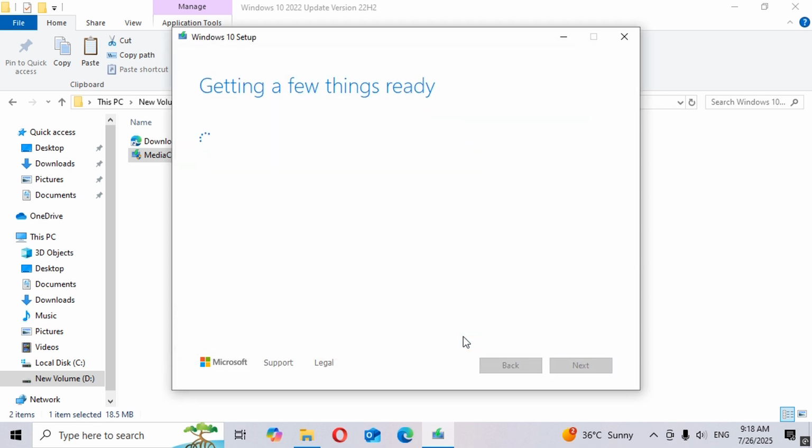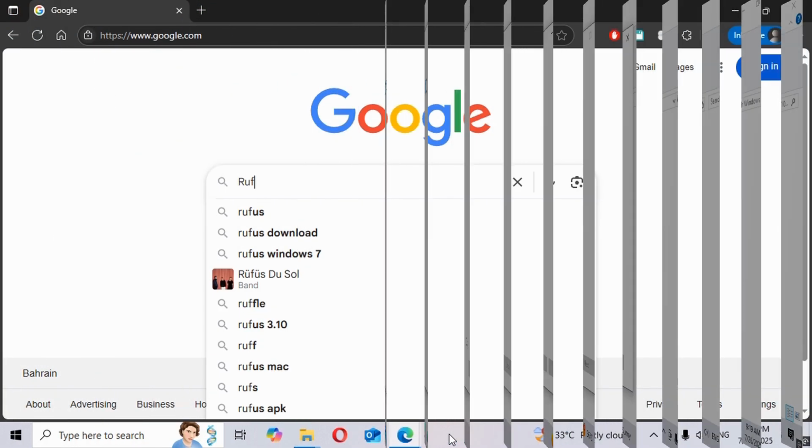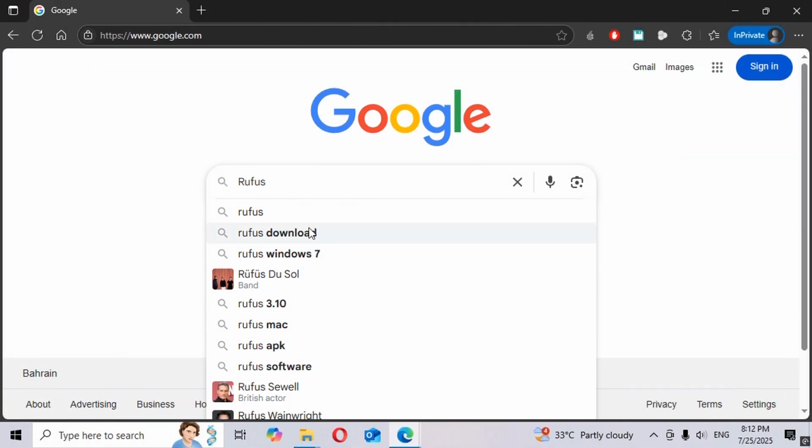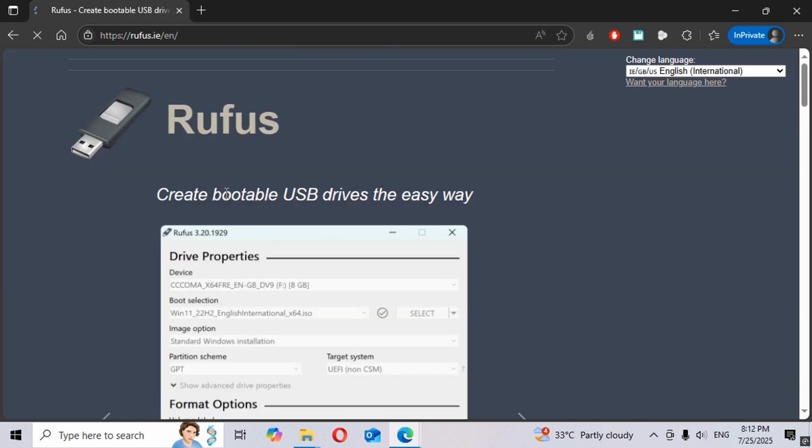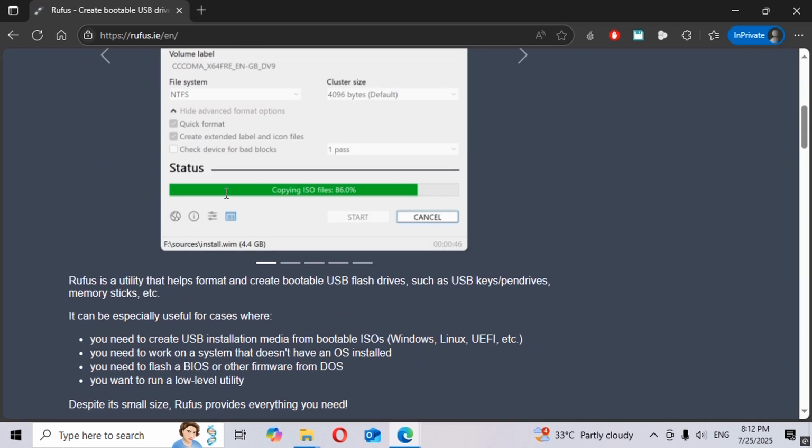The download will take time due to its size. You can use the ISO file to install Windows in a virtual machine, or you can use Rufus or another free software to create a Windows install USB.